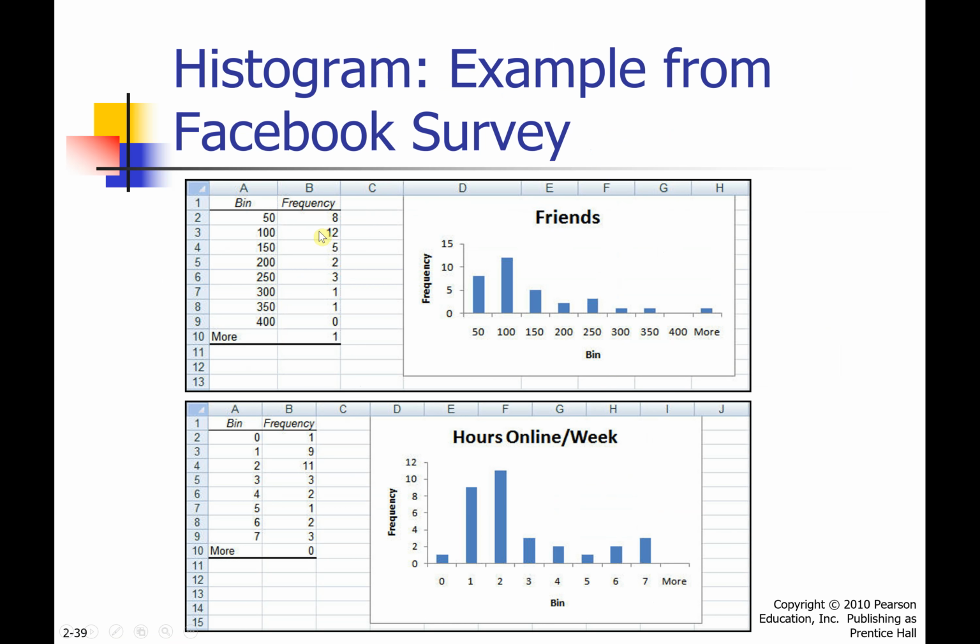And so it gives you the bin number. Bin number just means the range. So in this range, there's from 0 to 50. Number 3 is 50 to 100, right? And it'll create a histogram for you.